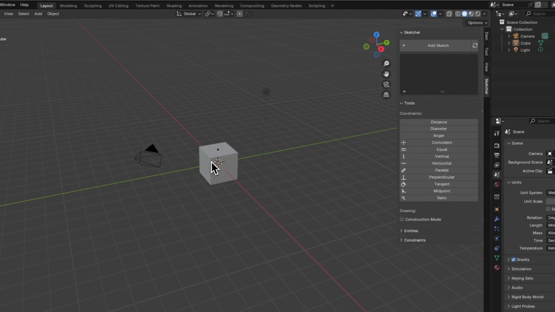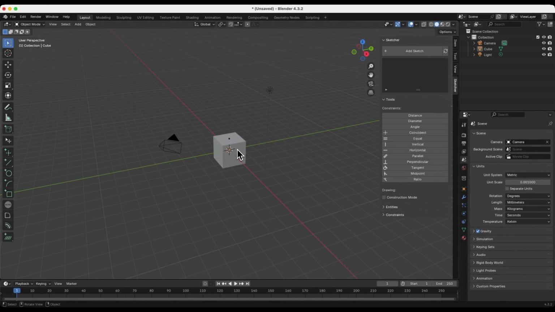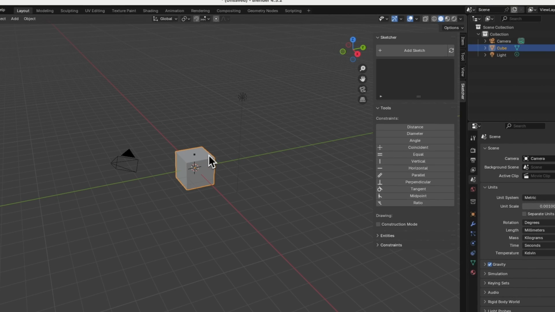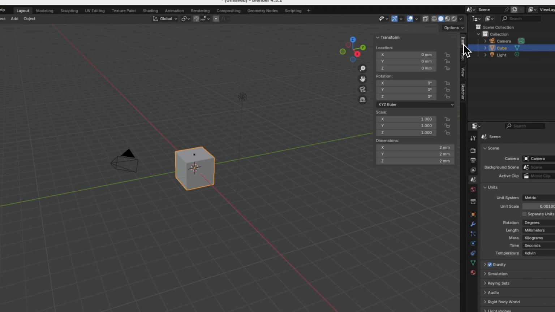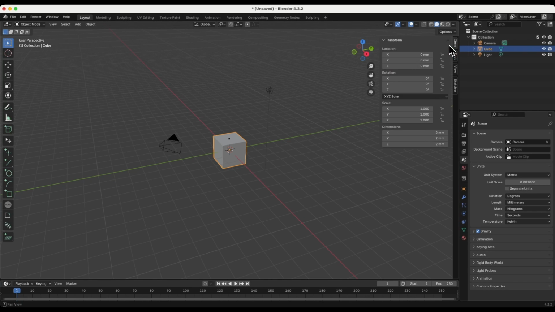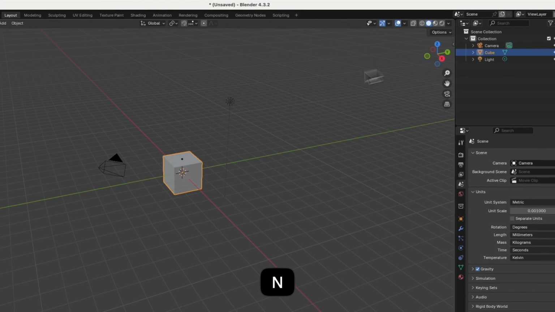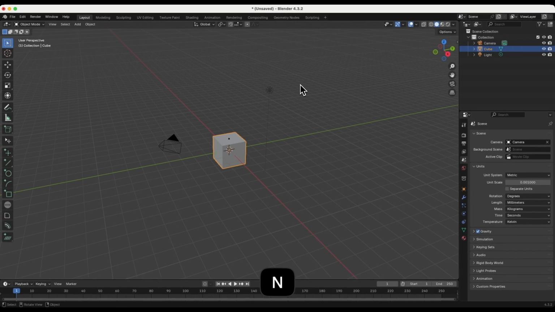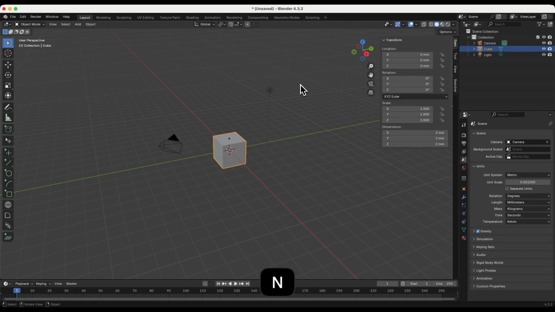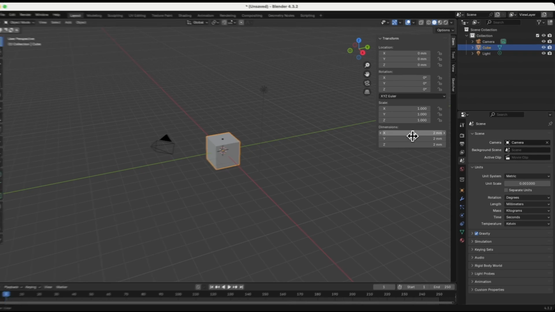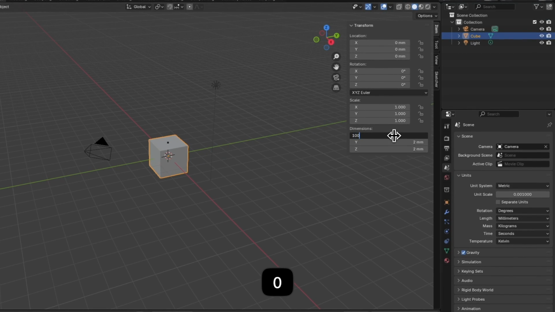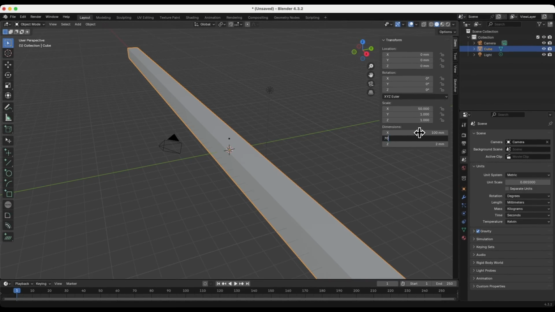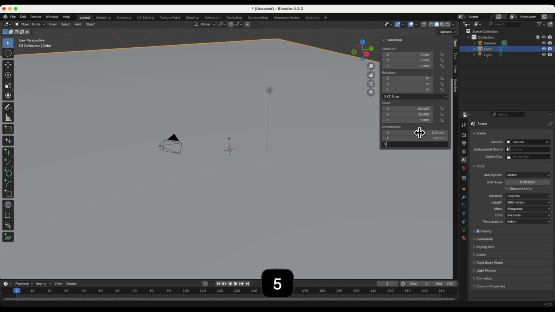Alright, we have this cube. Now we will change the dimensions of this cube. To do this, select the cube and go to the Item tab. If these tabs are not visible, you can make them visible by clicking this arrow or by pressing the N key on the keyboard. Now, to change the dimensions of this cube, we have the Dimensions section here. We set the dimensions along the X, Y, and Z axes. Enter 100 millimeters for the X-axis, 70 millimeters for the Y-axis, and 5 millimeters for the Z-axis.